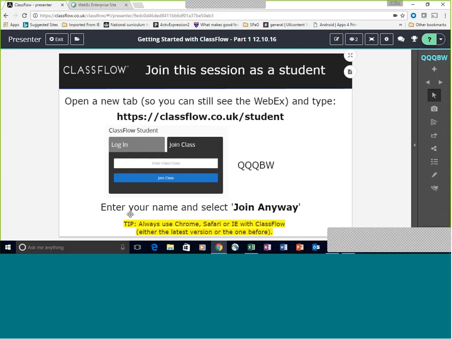Now, one tip I do have for you is that it is best to always use Chrome, Safari, or Internet Explorer with ClassFlow. And it does need to be either the latest version of that browser or the one before. Okay, so that's how it works the best. That's how it's optimized. So please just be aware of that as well.